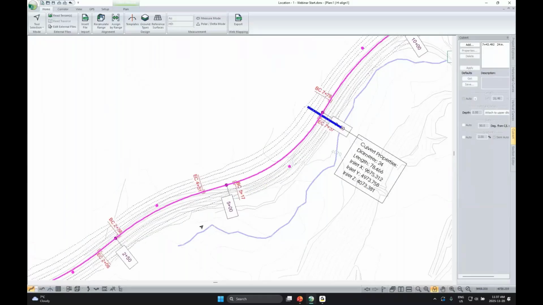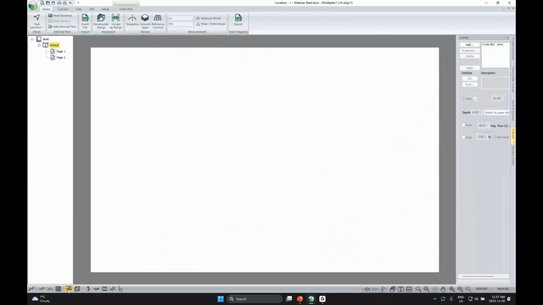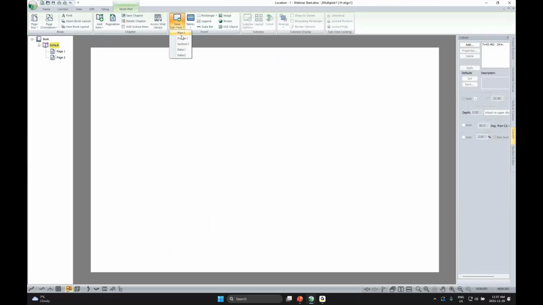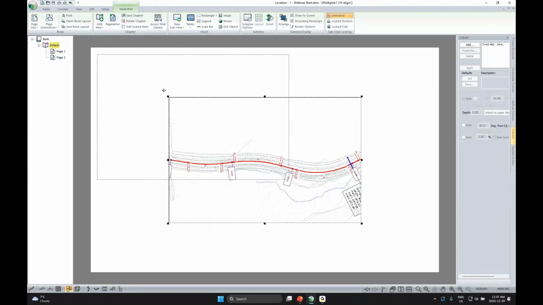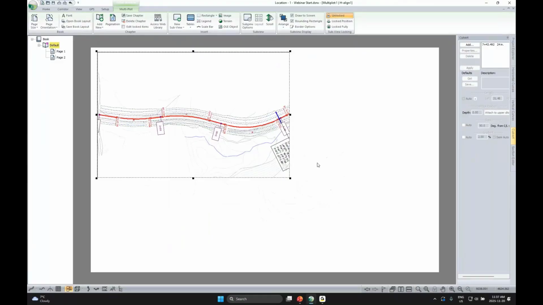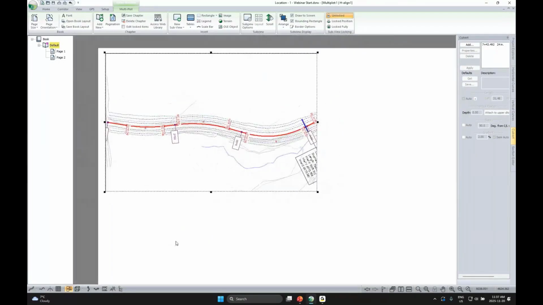And I'm going to use this as a great transition point to talk about multi-plot, because this is the spot where we basically will find out what that center line looks like because we don't have it active. So multi-plot, we'll just start here. We'll add a plan view. And you can see here, our center line is now a red solid line.